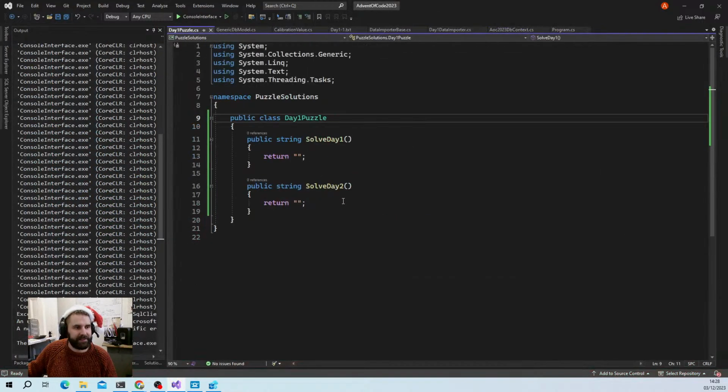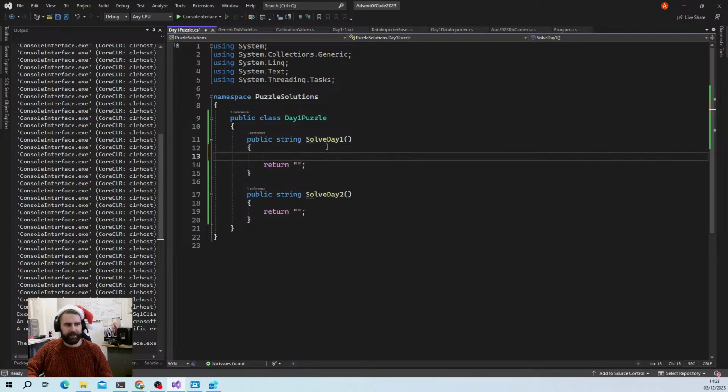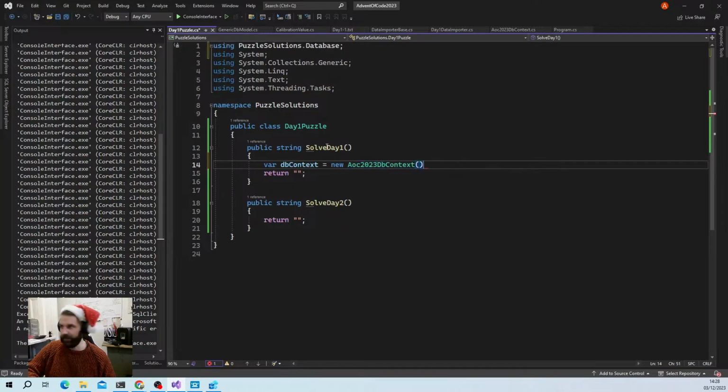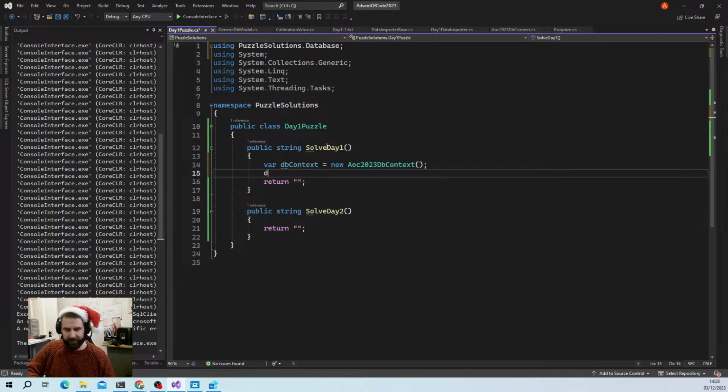We're going to actually solve day one now. All of our data, we're going to assume is in the database. We know it's not because we're having database issues, but we're going to assume it's in the database. So we're going to need a new database context. So we're going to say var db context equals a new AOC 2023 DB context. And we're then going to say DB context.